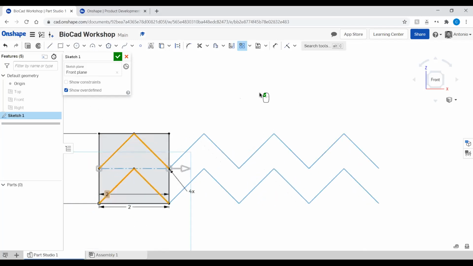Don't click this check mark here. That's to finish the sketch. To finish this out, just left click anywhere in the white space, and it should give you 4 sets of black squiggly lines.